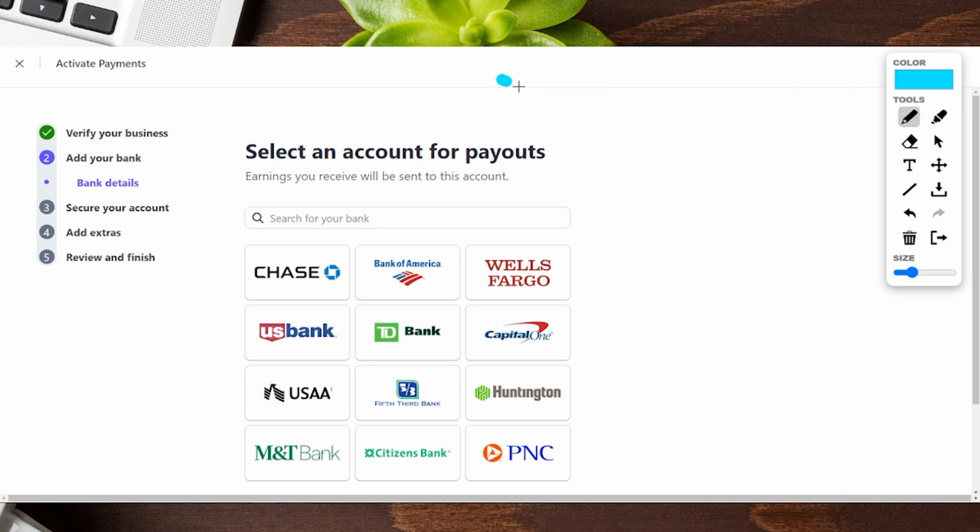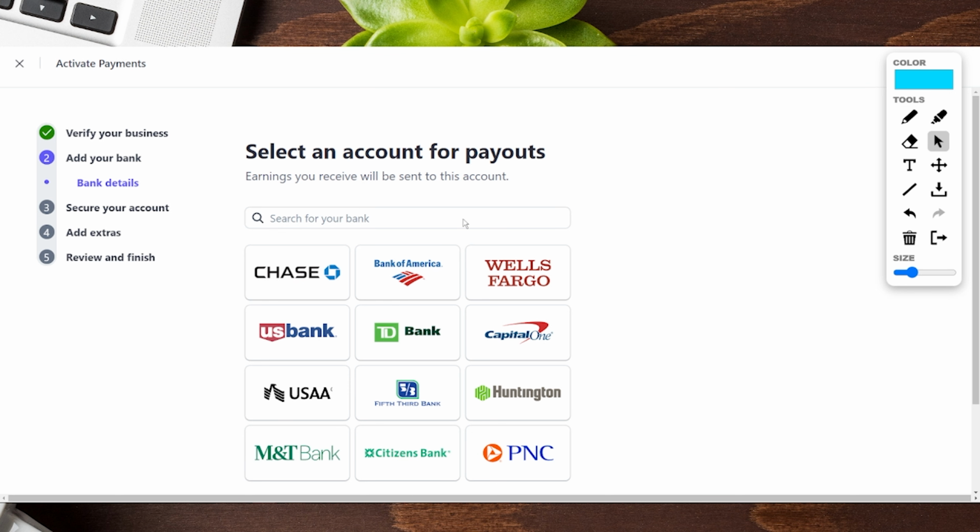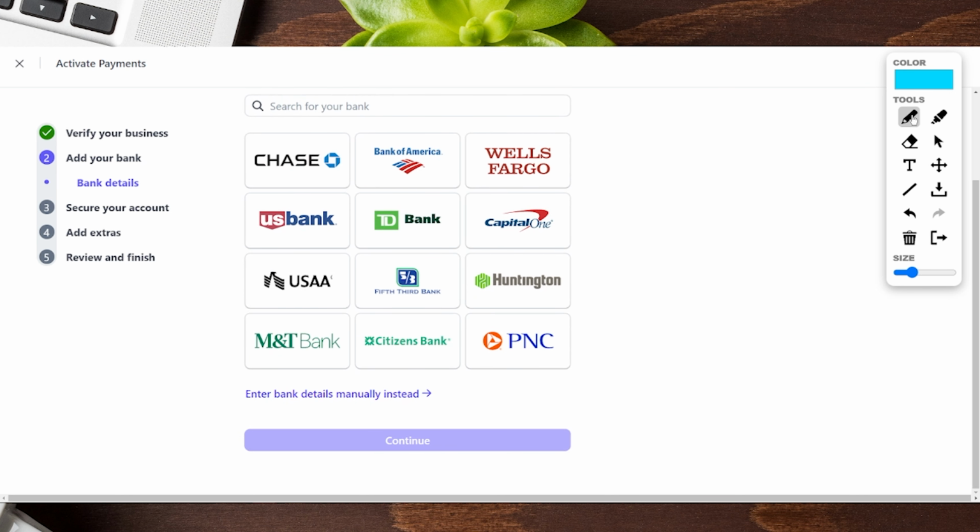Now, next up here is going to be adding a bank. Now, this is going to be having our money that's getting paid out going into these accounts. You can see a bunch of different companies like Chase, Wells Fargo, Capital One, all here linked up. You can also search for your bank over here in this section, and if for any reason you can't find your bank or you want to go ahead and do manually, as you can see, we scroll down here towards the bottom and you can enter your bank information in manually.